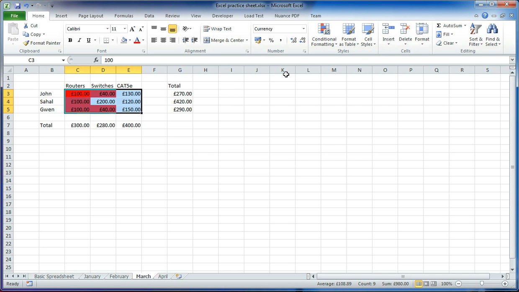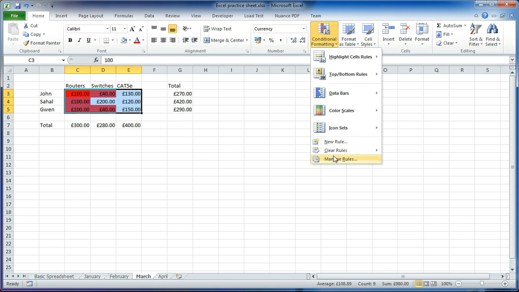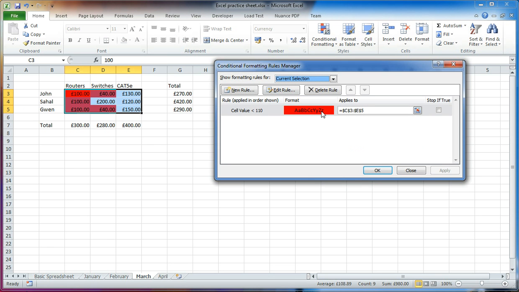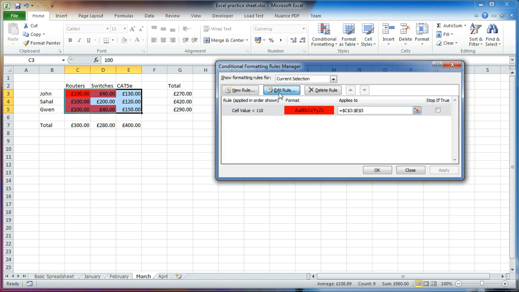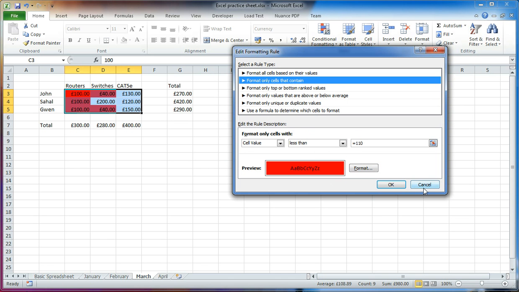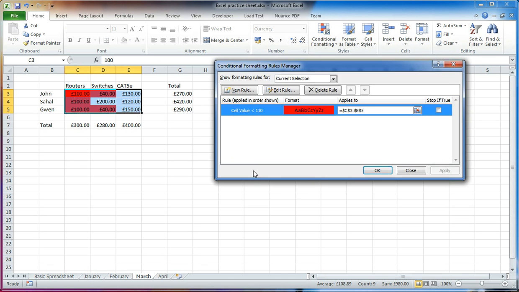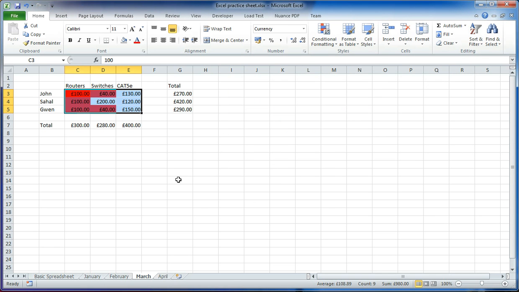So what I did there was go to conditional formatting, go to manage rules, look for the rule that I wanted, and highlight it. If there were several rules, highlight the one you want, edit that rule, and you can change the bits and pieces on that rule. Okay, so let's close all of that, and for the last one we've got it highlighted.